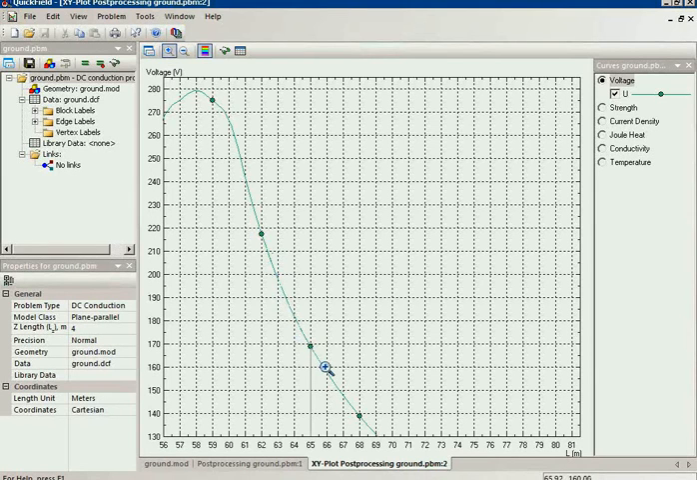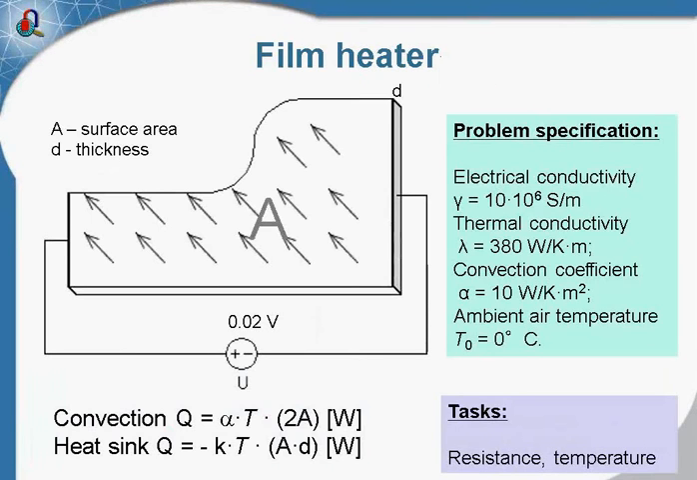So the most dangerous area is not the very top, the very place where the ground is connected, but 3-4 meters to the side of the ground connector. This is the most dangerous area, 4 meters away from the ground connector. Now let's move to the next example.